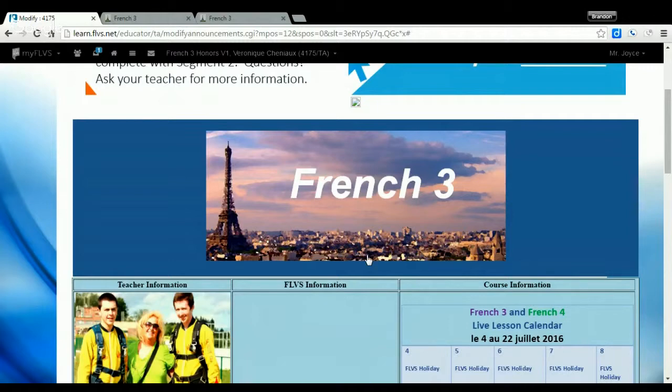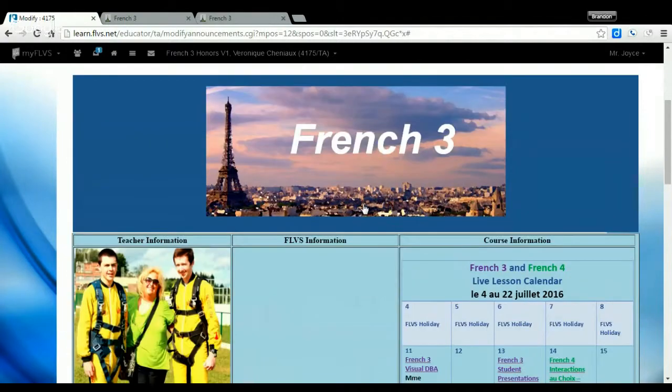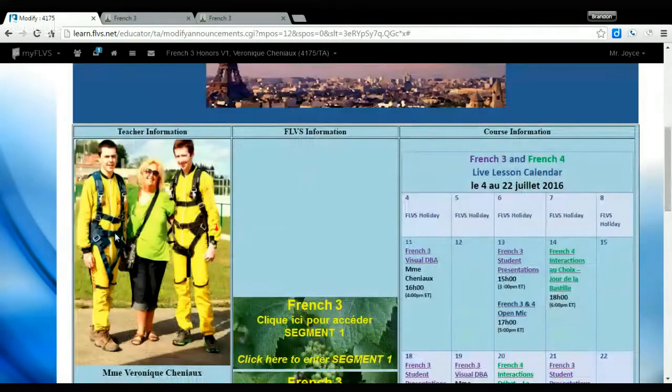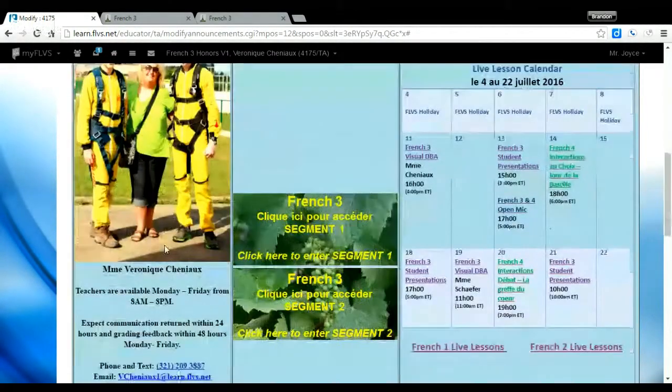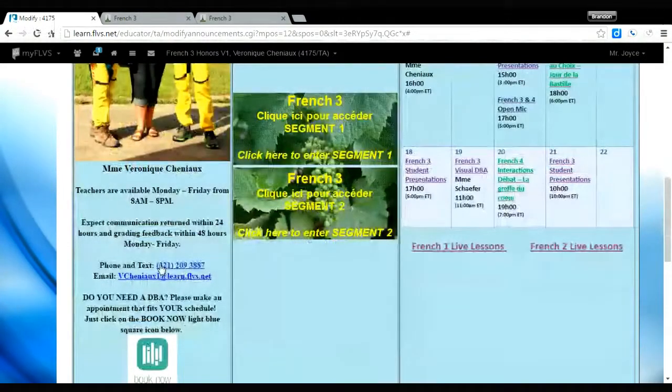When you log into the course, you should be brought to this announcement page that should look somewhat like this. Up on the top, you'll have your French 3. You can click this bar up here in order to access the lessons if you would like. Over on the left, though, you have your teacher's picture. Underneath that picture, you have their contact information, so a cell phone number to text or call and an email address. This would be the way that you would contact your teacher if you have any questions.